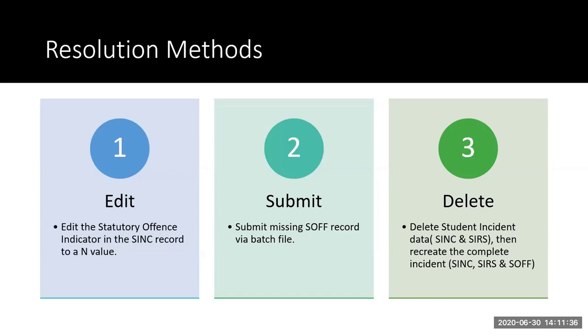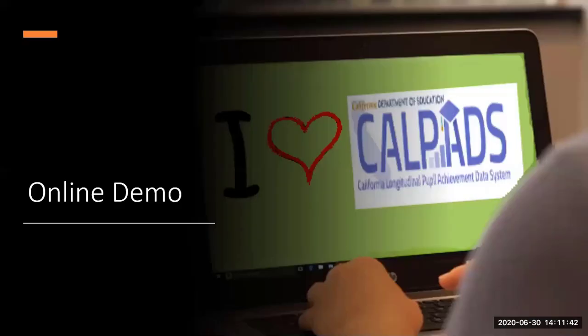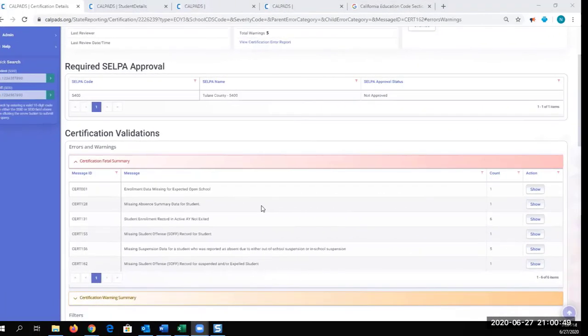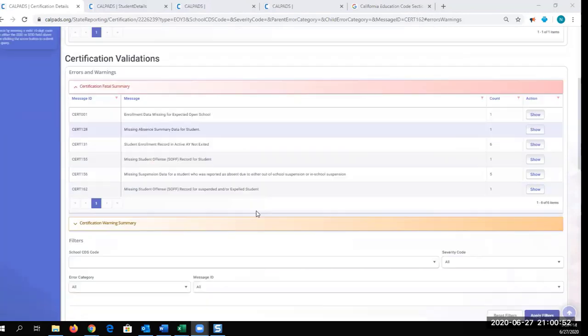And so all this will be demonstrated for you. And that's a great lead into the online demonstration. We're going to show you how to resolve a Cert155 error. So for this demonstration, we're going to review how to resolve a Cert155 error.